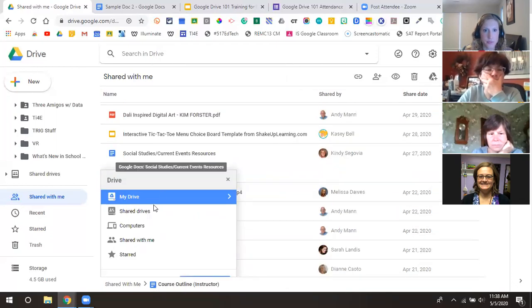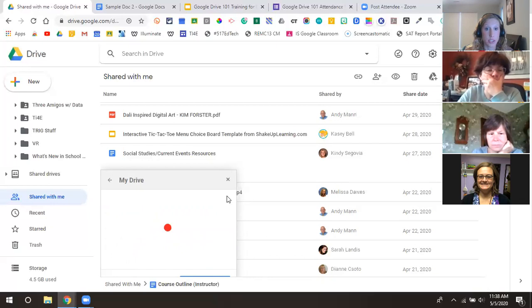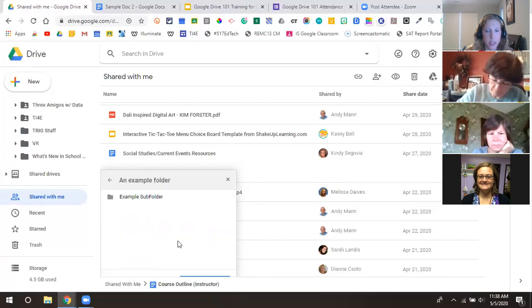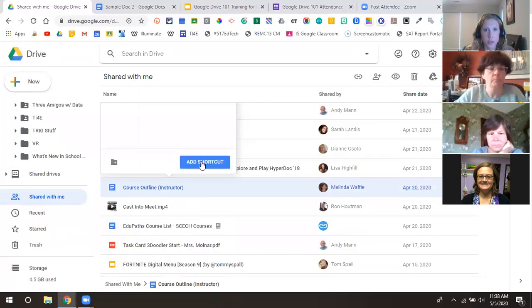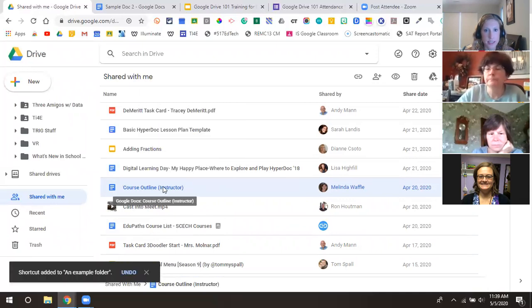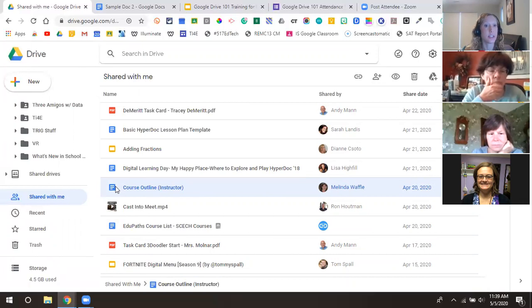to Drive. And I'm basically telling it I want it to be moved from my shared with me to my Drive, but I want to put it in a specific folder. So maybe I'll put it in that folder I created, which was called, I think, an example folder. Ah, yes. We'll put it in there. And we'll click Add Shortcut. Okay, so now that document, notice it still lives within the Shared With Me folder, right? It's kind of confusing, but it's actually living now in my Shared With Me folder, but also in my Drive.